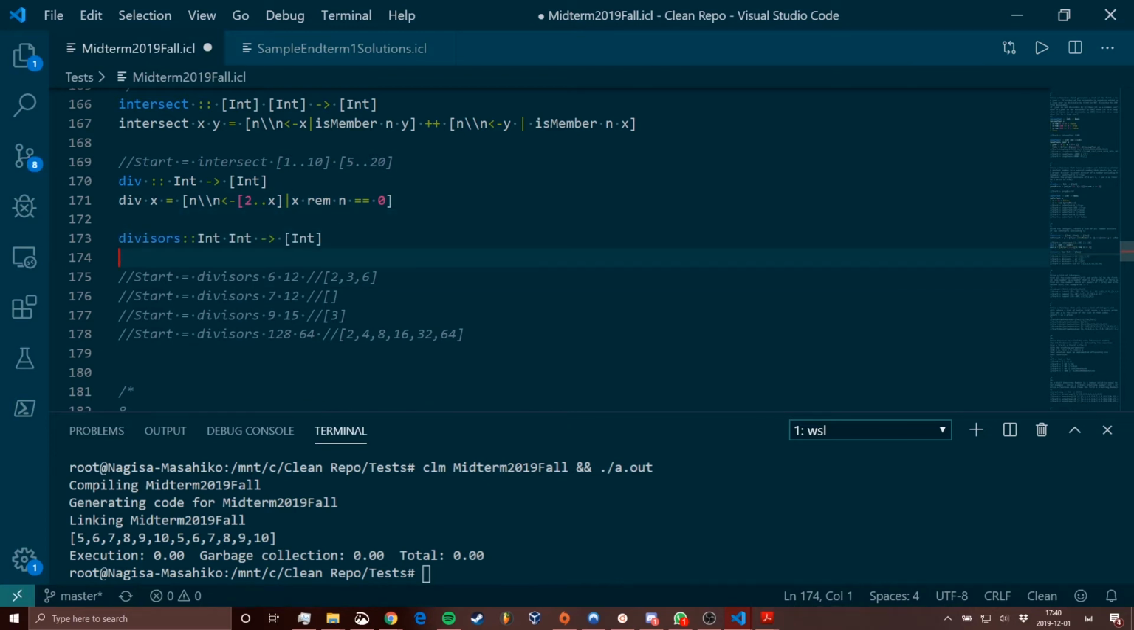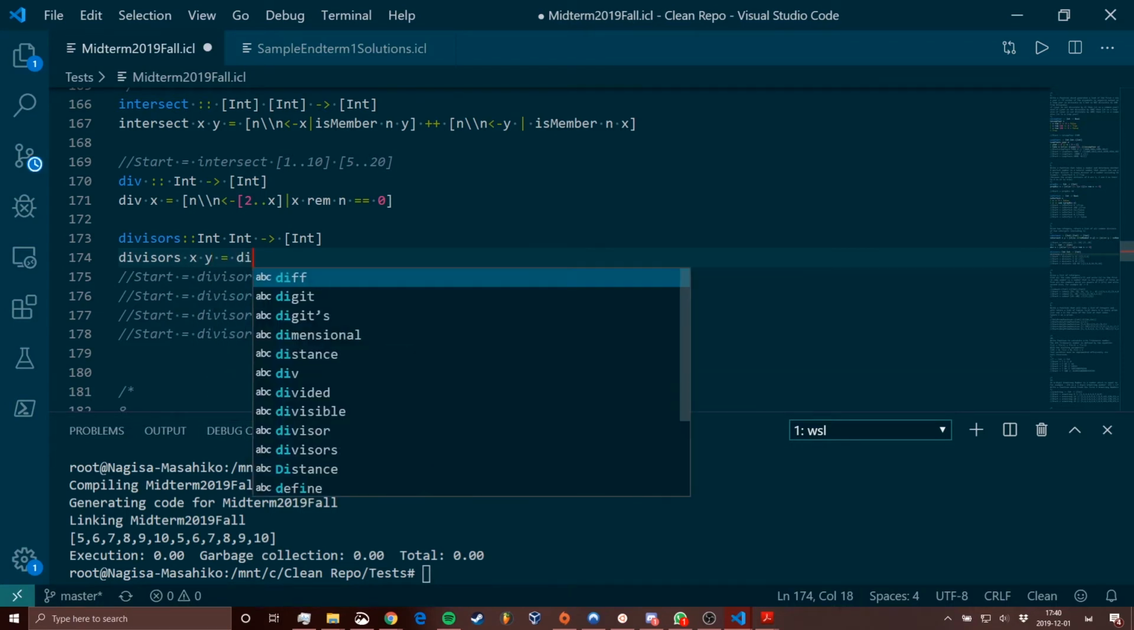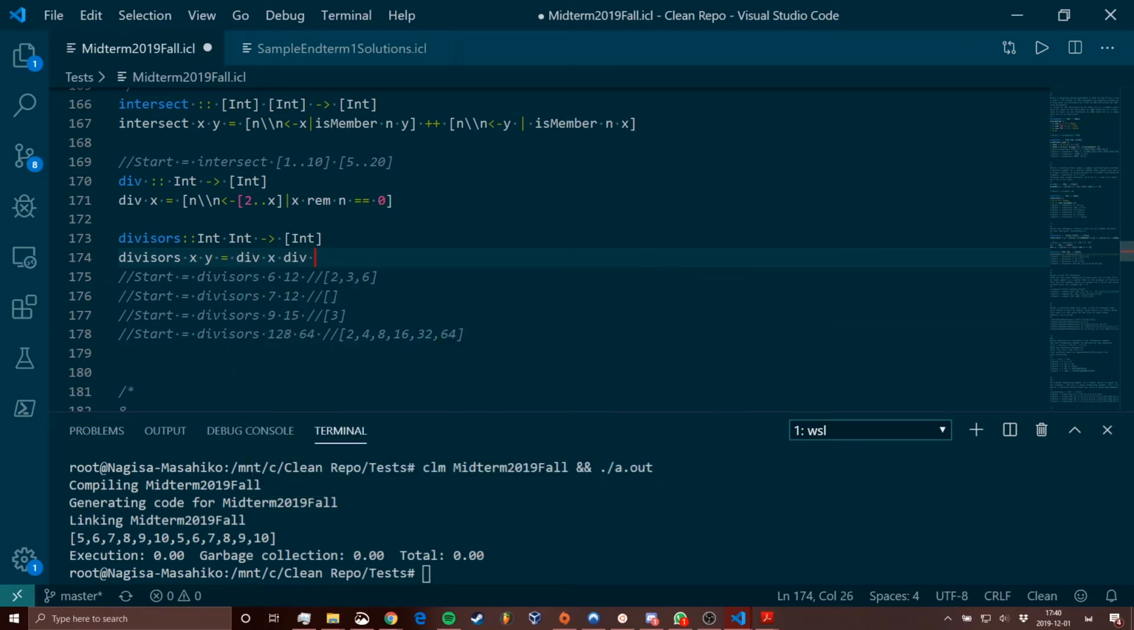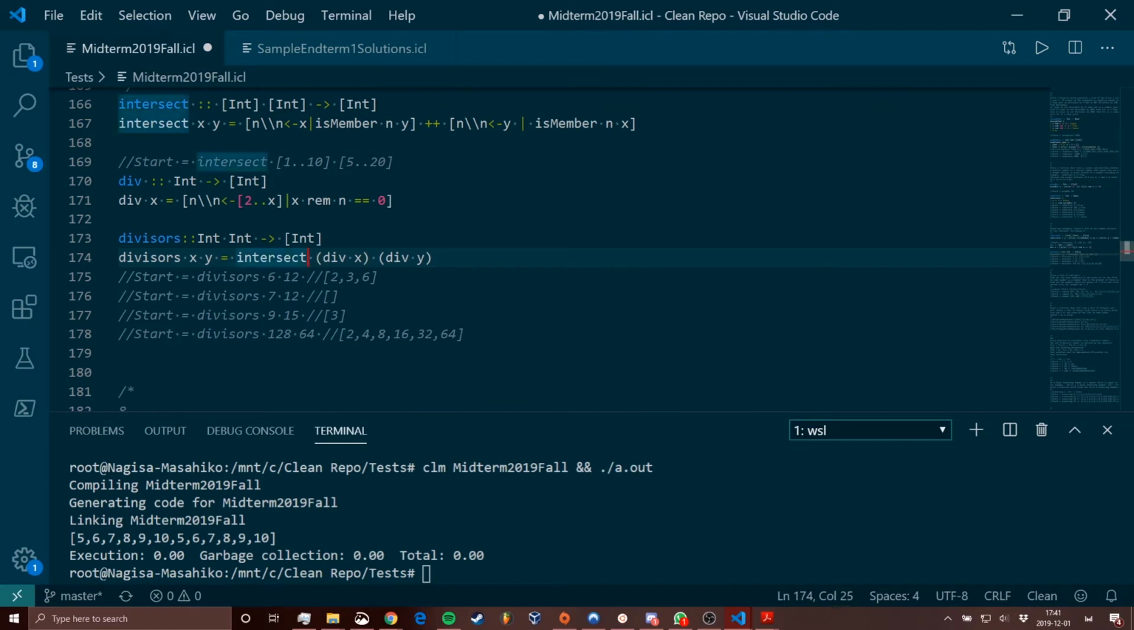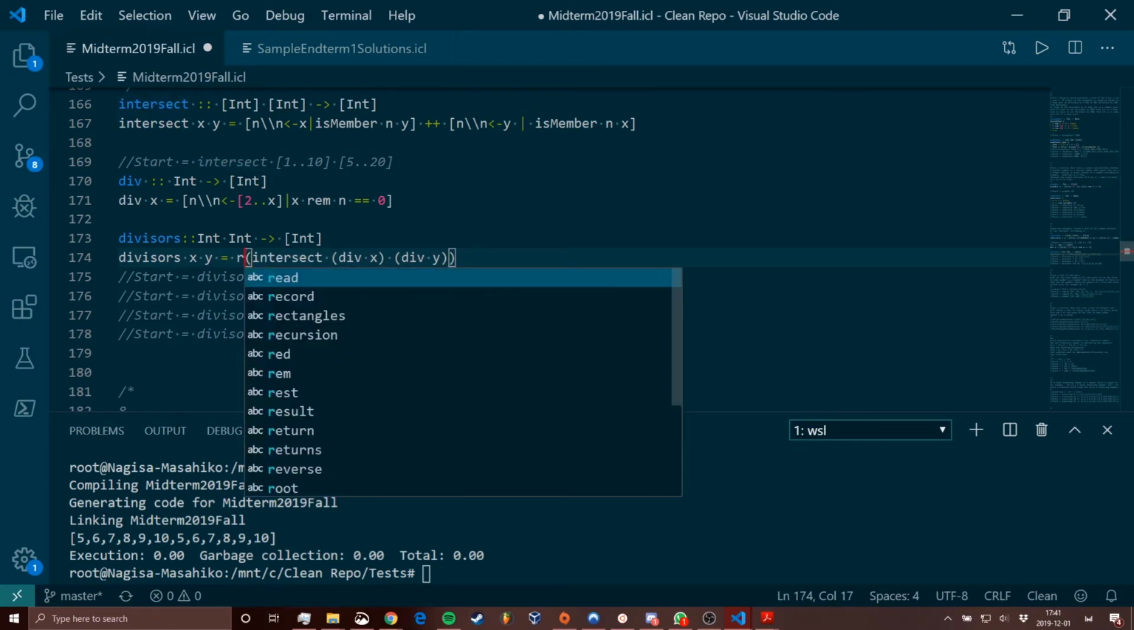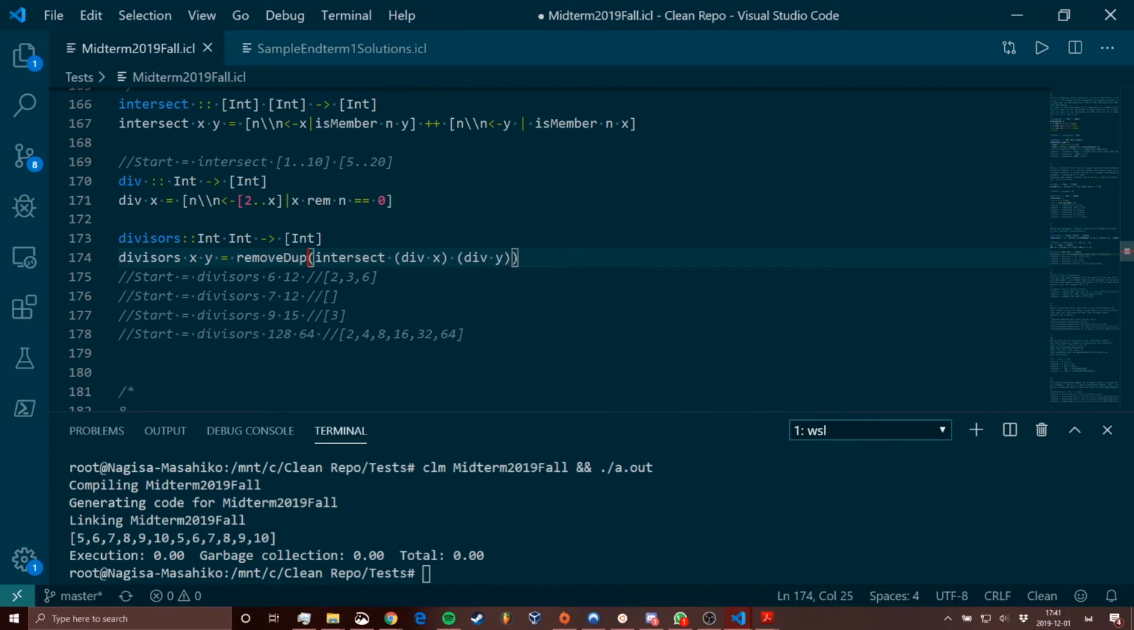So now we have to get the divisors of x and y. We're going to say div x, div y. So these are the two divisor lists: the divisor list of this, and the divisor list of this. I'm going to intersect them because I already wrote that function. And because there are a bunch of duplicates there, I'm going to remove dupe. Okay, so this should work.